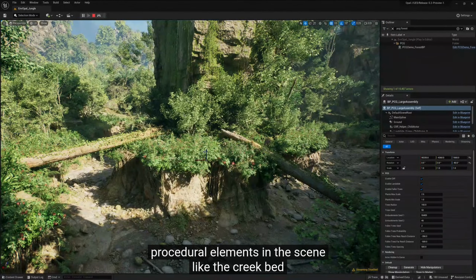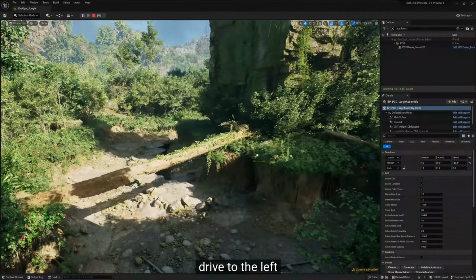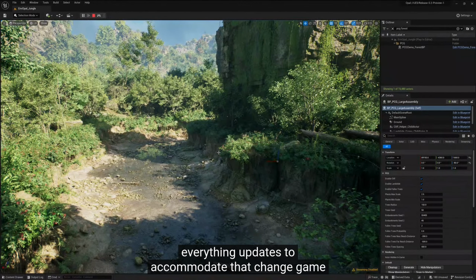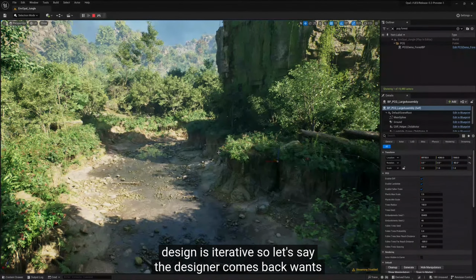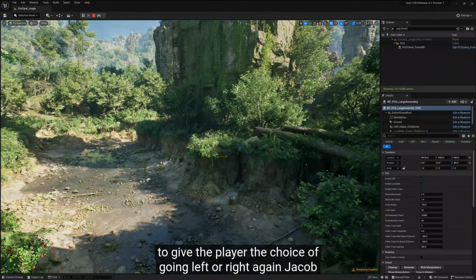So let's say a designer comes by, wants to direct the player to drive to the left. Jacob can simply move the assembly to the right, and everything updates to accommodate that change. Game design is iterative, so let's say the designer comes back, wants to give the player the choice of going left or right again. Jacob can simply move the assembly back over.